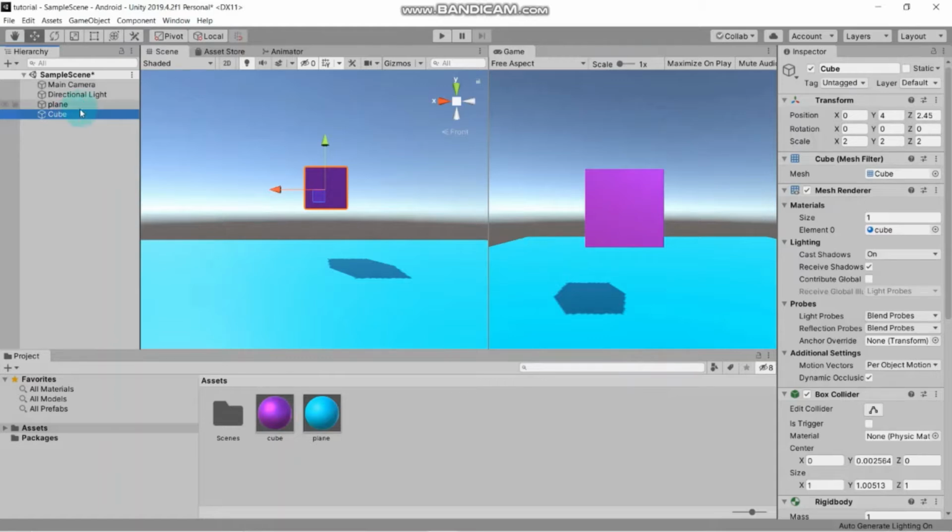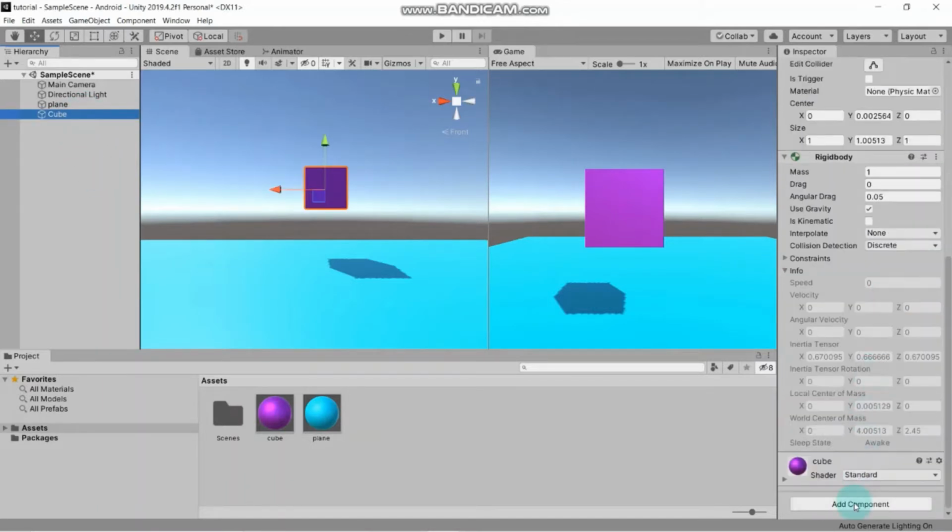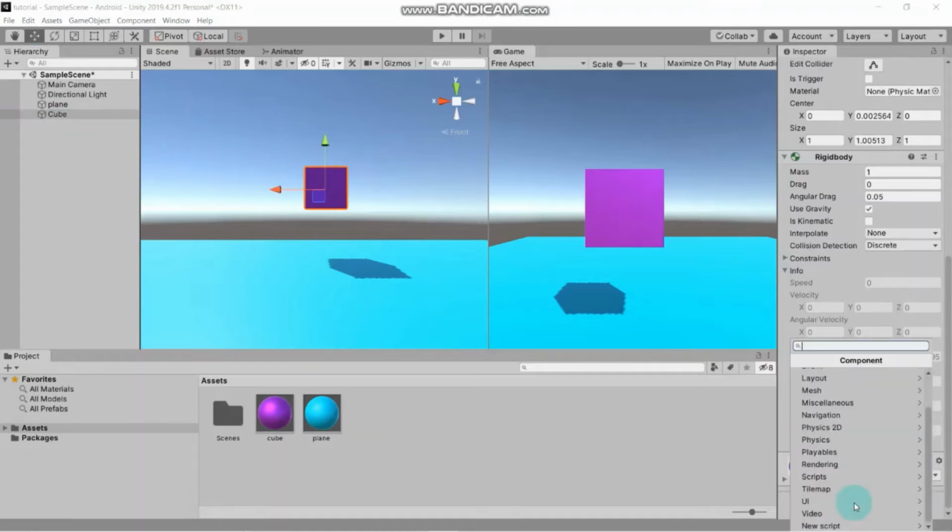So what we have to do, we have to add a script in the object which we want to move in the x, y and z directions. So we want to move our cube, so let's select the cube here, and in the inspector let's add component. You can see here new script option. Let's name it cube movement.